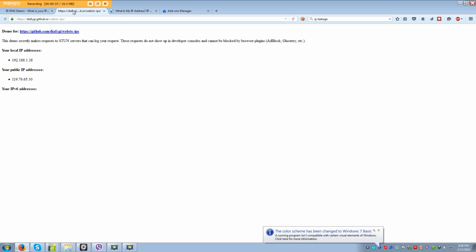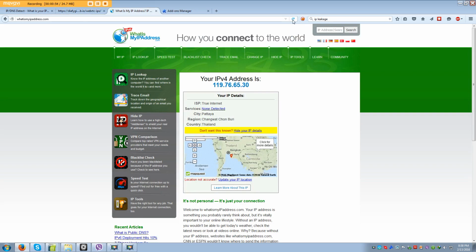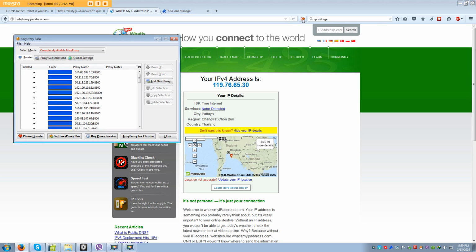Now let's go to another site. And here, in this one, here's my router address, and it's showing my public IP address. It's 119.76.65.30. Okay, and if we come up here and we run this, it comes back and it gives me my public IP address. Okay, so what I'm going to do now is I'm going to invoke a proxy.